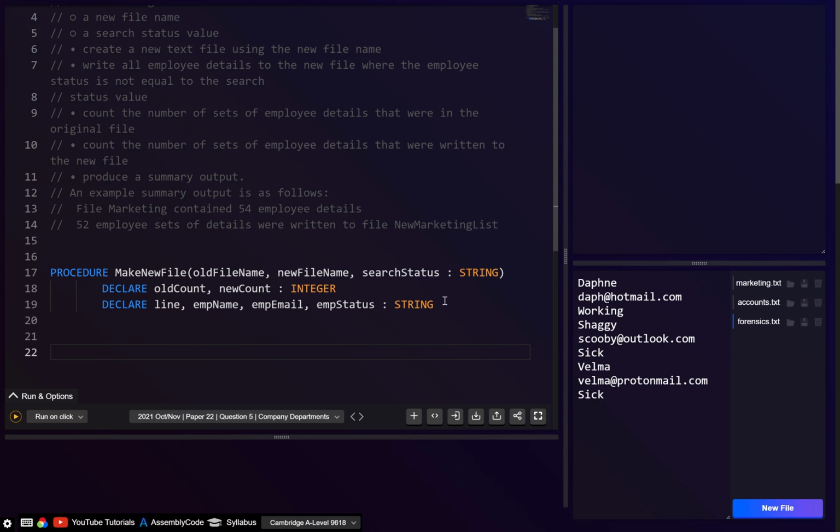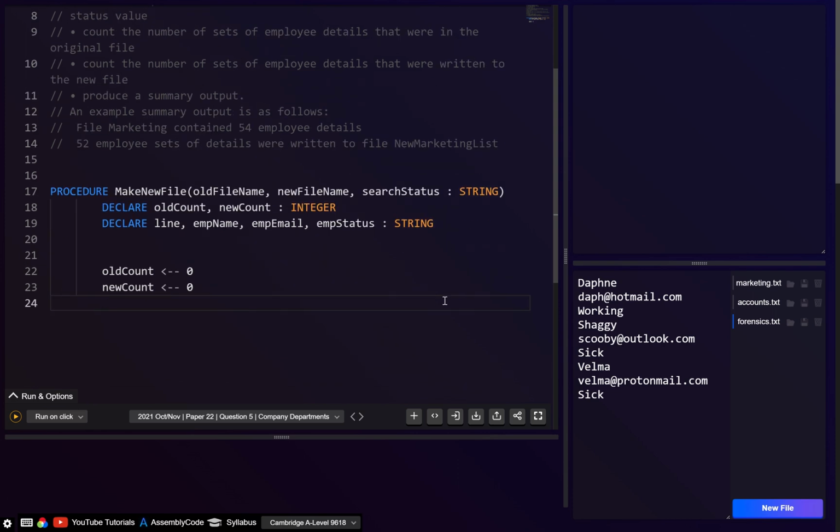First then, let's just initialize. So we'll go old count, let's also go new count. The employee name, status, line, we don't need to initialize them because we're going to use read line, which will assign a value to it.